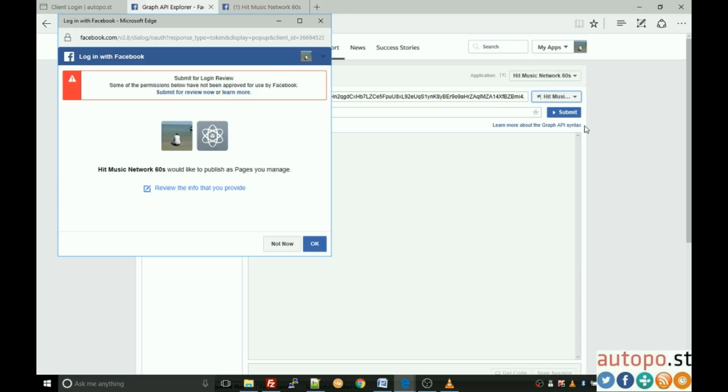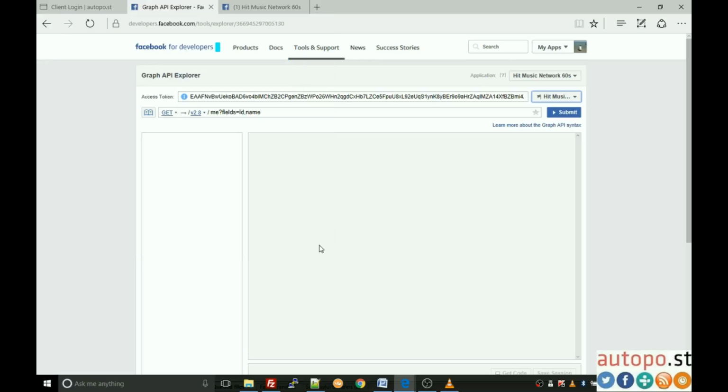In the next pop-up, now we're on step 20, select OK. Okay, so now we've generated a token that has all the correct permissions to be able to post to your page. So we don't need to click submit. All we need to do now is the last step, step 21, which is make a note of the long access token that appears.